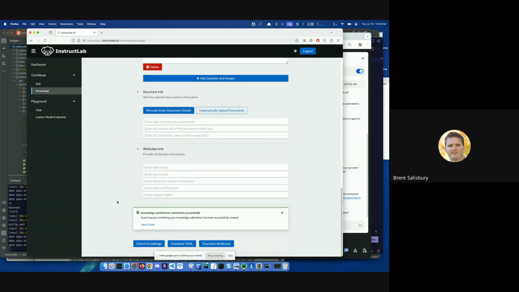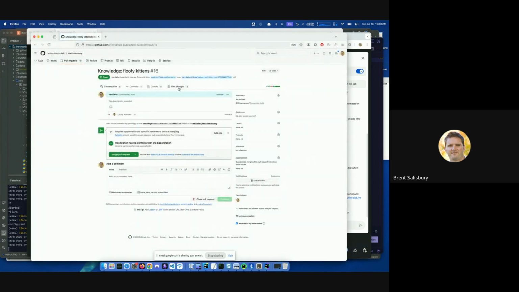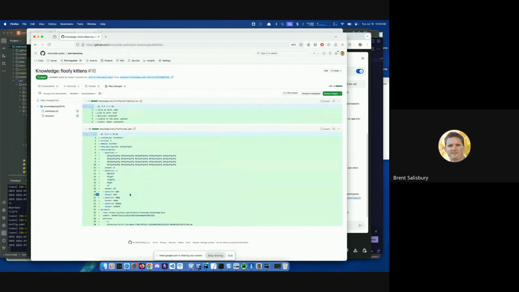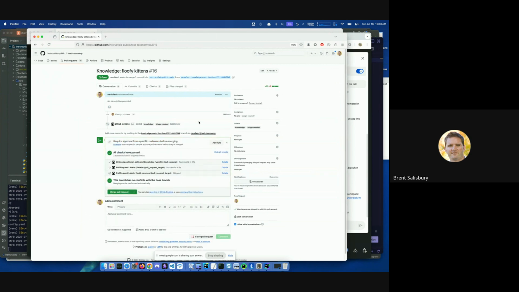So now that passed, and now it's created the PR. I can now go out, I can look at my files that have changed. So here's my submission, and then here's the supporting document along with it for the knowledge. And now I can watch the YAML run. And in a second, that'll pass, and it'll put a label on there. So now I've got this label.